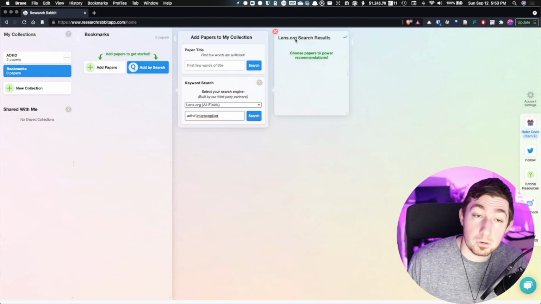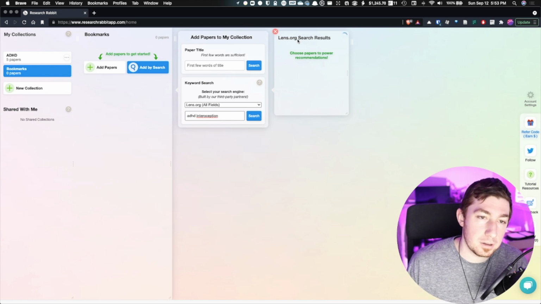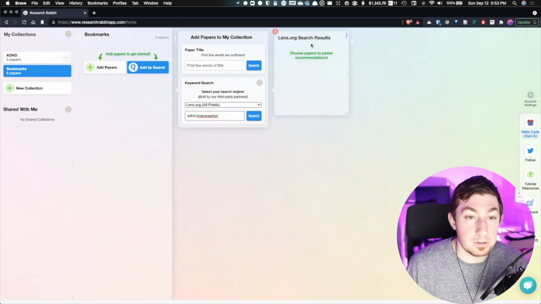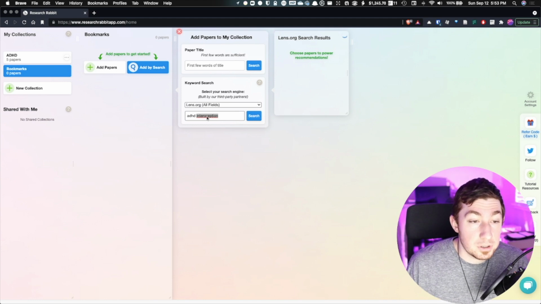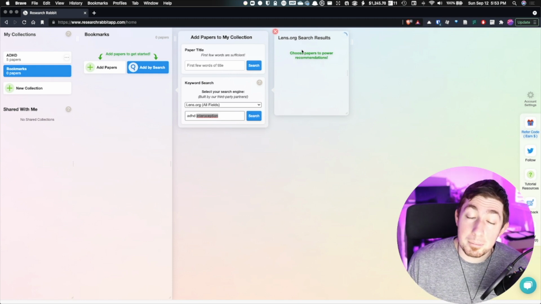And if you don't know, lens.org is a very powerful academic service that is behind, I believe, ORCID ID, or uses ORCID. Well, ORCID is the service. So this is probably searching through a lot of information right now, which is why it's going to take so long. So let's pop back on when it's done.